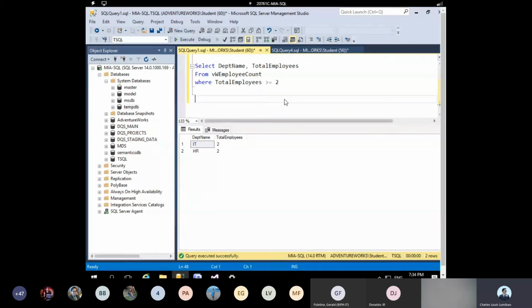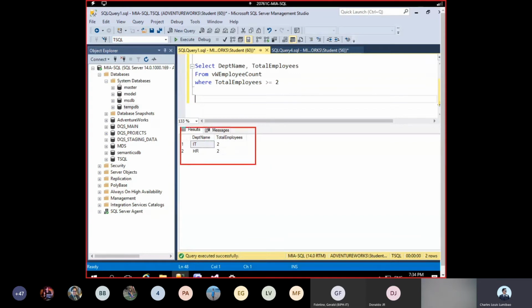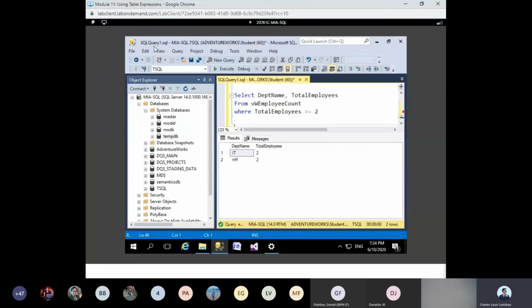Okay? But if you're using a global temporary table, it means it's visible to other sessions. Okay? But now we're just using a local temporary table. Okay? So for example, let's try to achieve the same result. Ito yung ibig kong sabihin. Gusto natin ma-achieve yung same result na to, but using a temporary table. Okay?